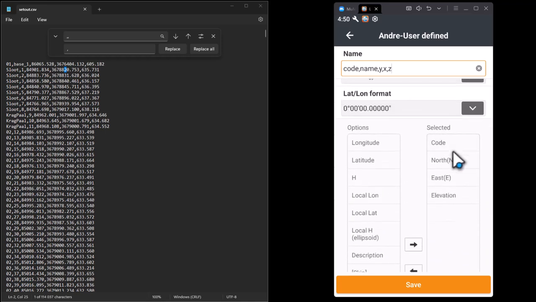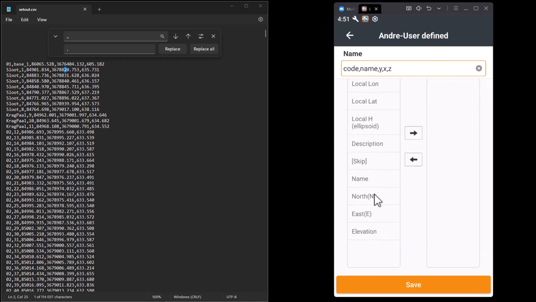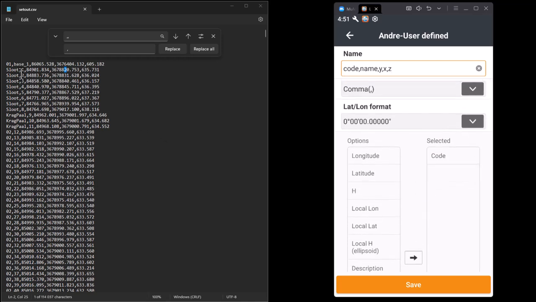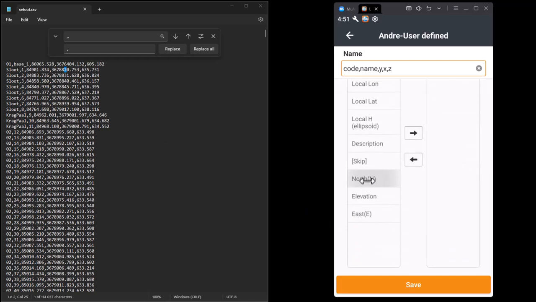So let's just get rid of the wrong ones out of sequence. So the very first column is my code field, so that can remain. And then I'm going to say it's east. Oh, sorry, not east. Go back. It's actually my name field. So let's go make it name. And then we go to east, and then north, and then elevation.